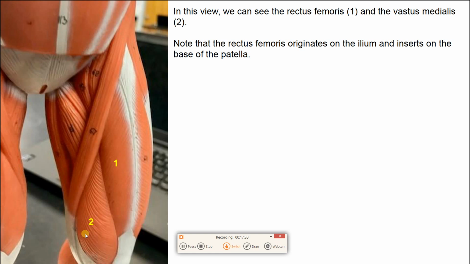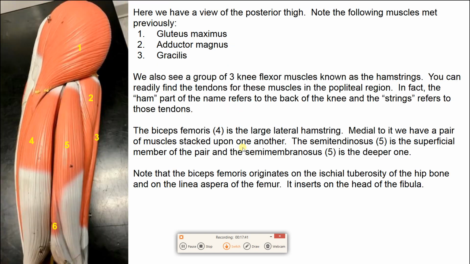On the inside there, we got the vastus medialis. You can totally see that. Don't forget, rectus femoris originates on the ilium, inserts on the base of the patella. Now, we're looking at the back of the thigh here. There's the gluteus maximus, okay? So find that glute max up at the top, easy to find it.